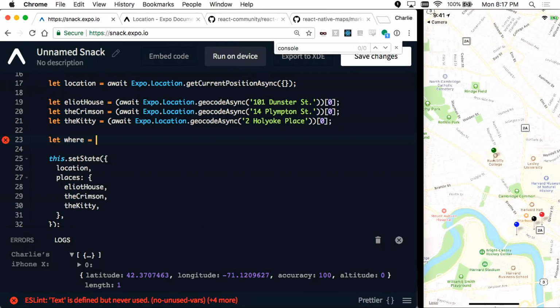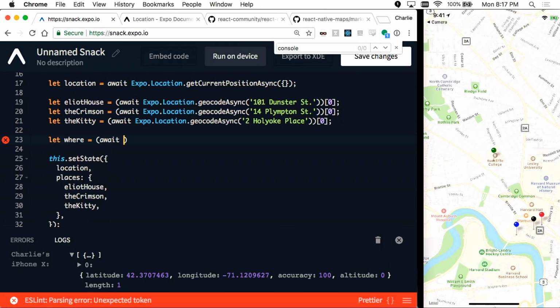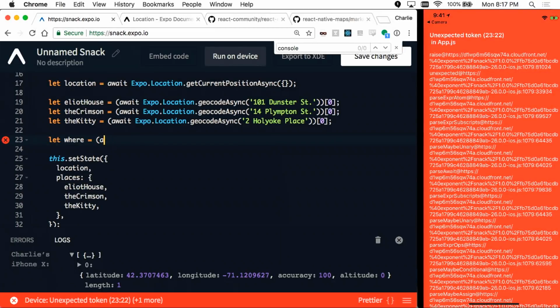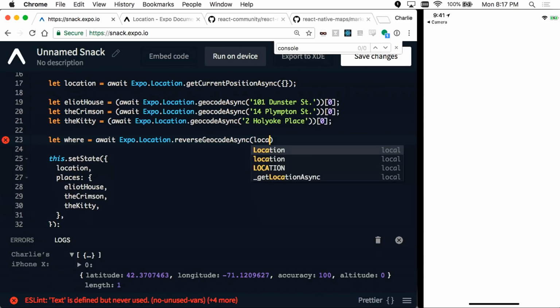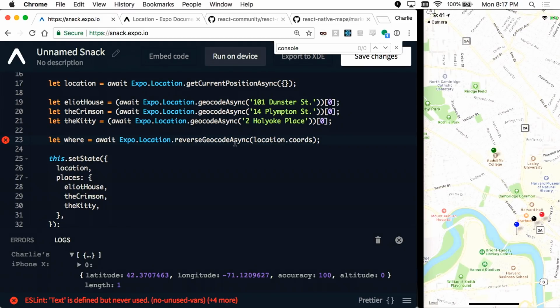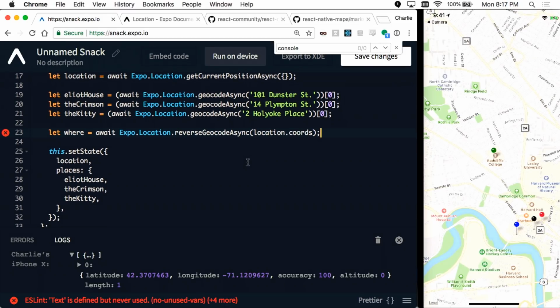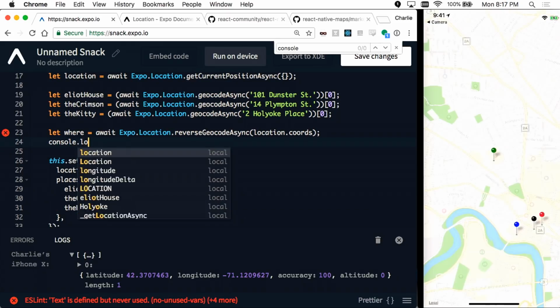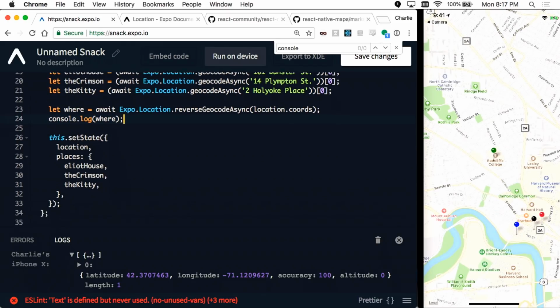let where equal await expo.location.reverseGeocodeAsync location.coords. So this is going to find the coordinates of where we are and then do a reverse geocode lookup on them. And then I'll log this just to see what's going on.